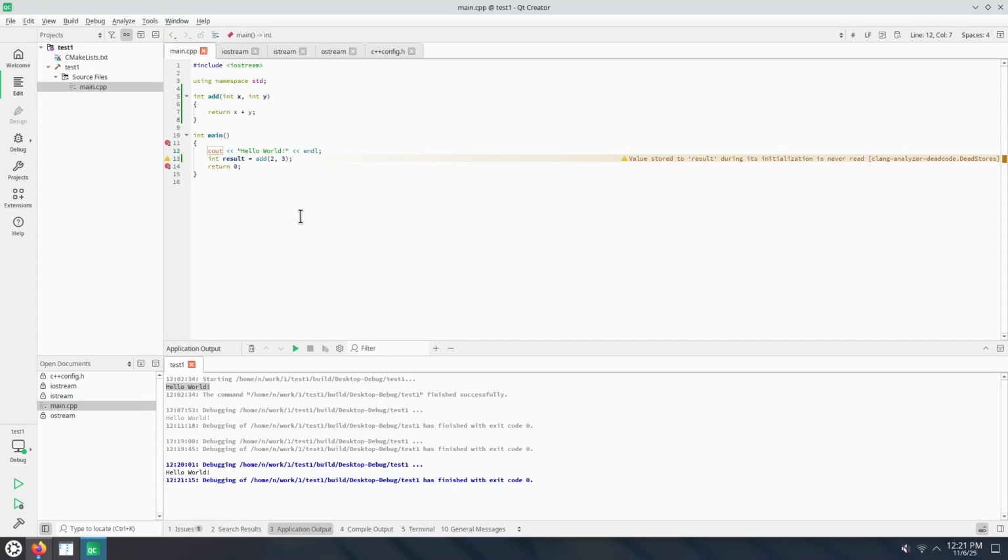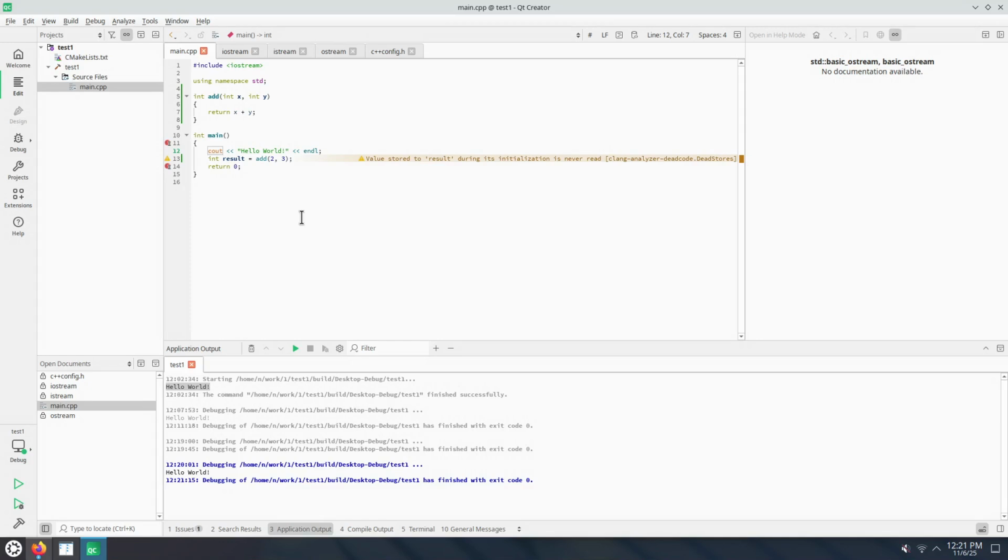Cout, F1. So F1 will try to show the help documentation for that symbol. If you have Qt installed from the Qt online installer, including the Qt documentation, then if you select one Qt symbol and press F1, it will show the documentation for that symbol in here in this tool window where you're inside the edit mode, but then there's also the help mode.